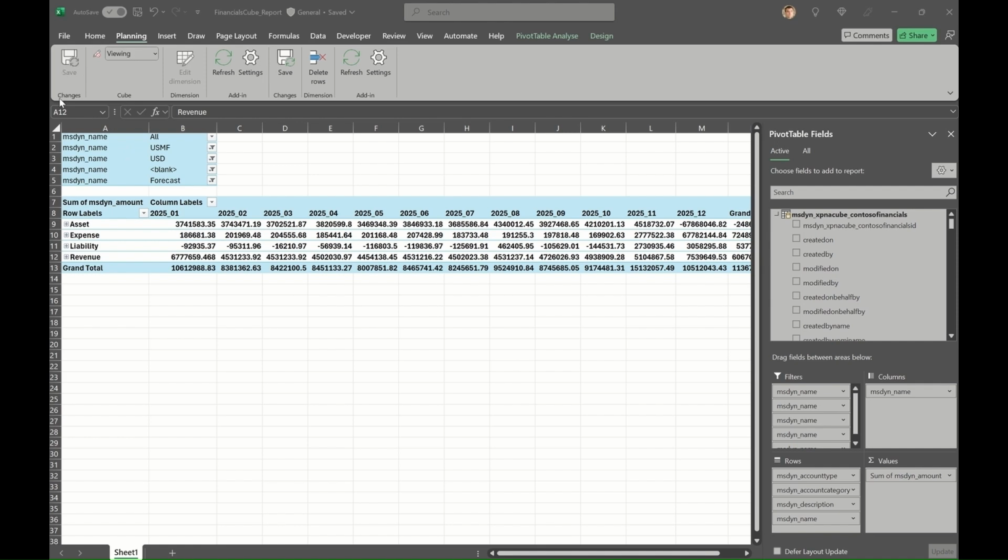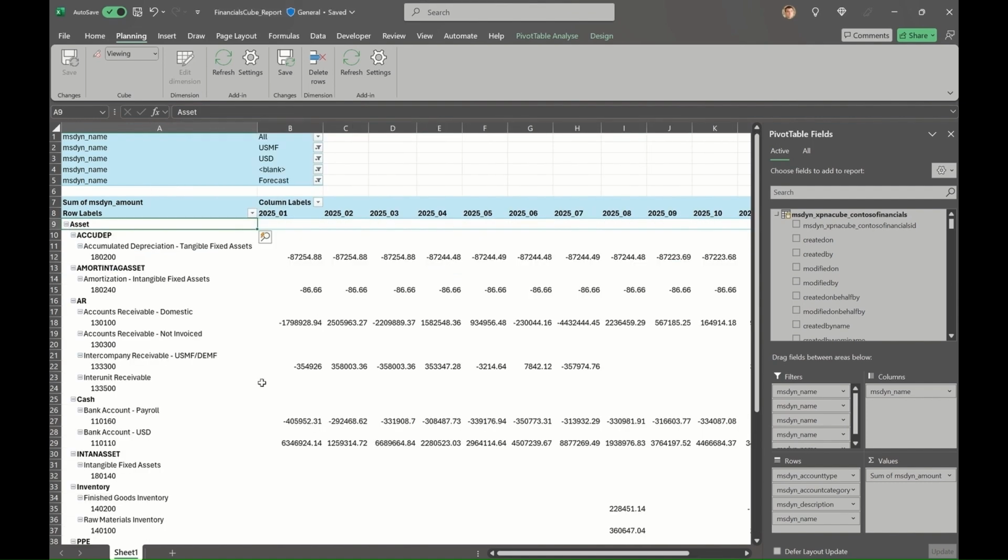These Power BI visuals that we reviewed are great, but everybody knows that the best tool for budgeting is Excel. And we have an opportunity to work with our cubes from Excel.